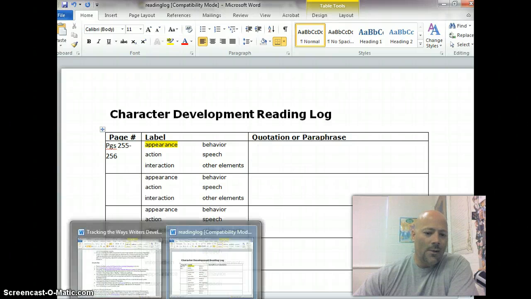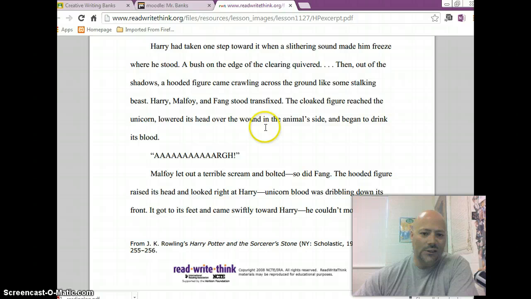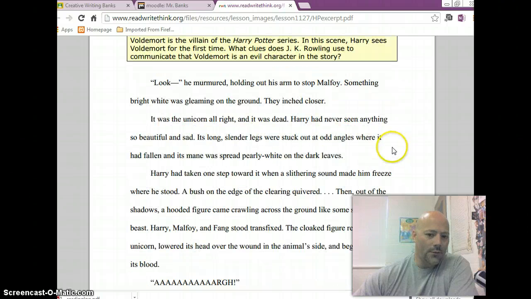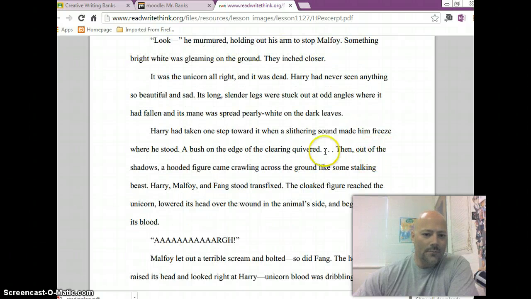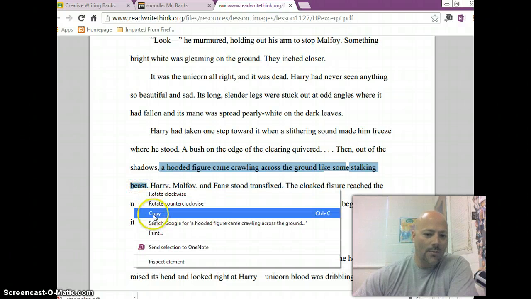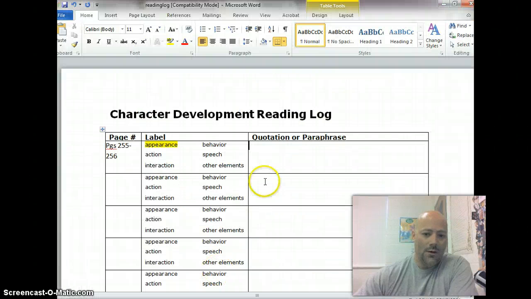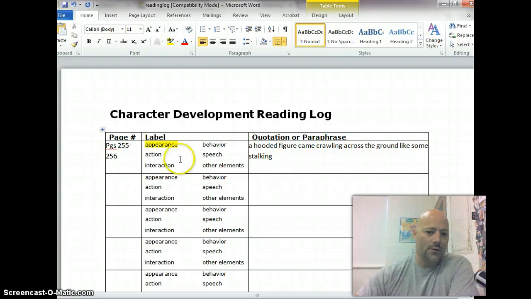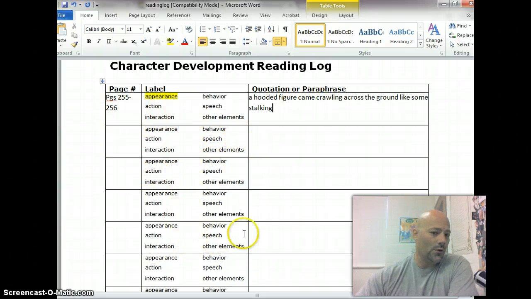Go here and go back to the excerpt and take a look at it. And then as they're looking, something bright white on the ground, we're looking at what is the physical thing. And then all of a sudden, you're looking and a hooded figure crawling on the ground like some stalking beast. That would tell me right there that that's kind of probably pretty bad. So I'd copy it, go here, and then I'd paste it. And that pretty much would give me a quote or paraphrase directed towards the character. And that's how you would do this development log when you are working with your sheet. Okay?